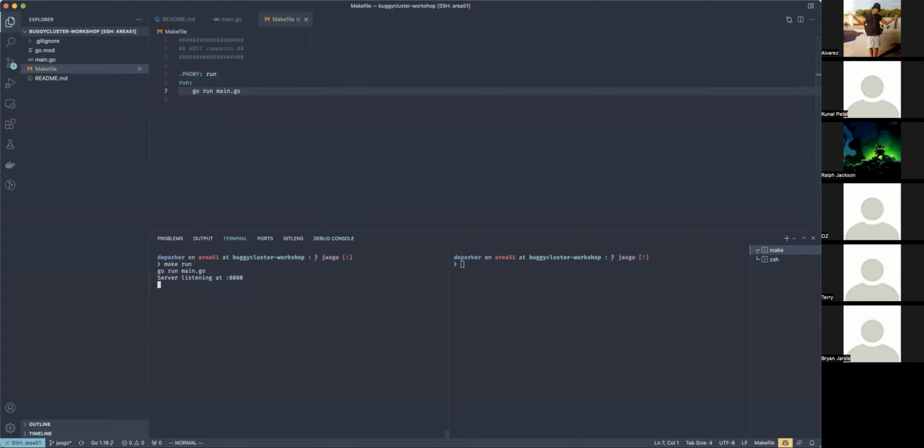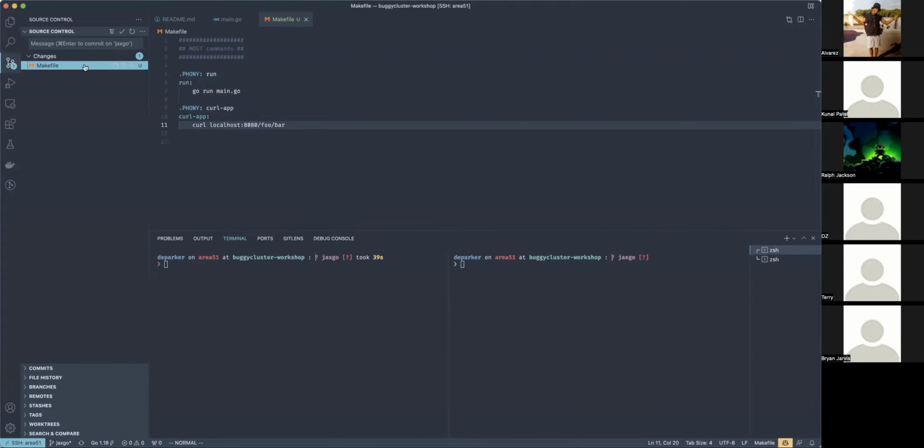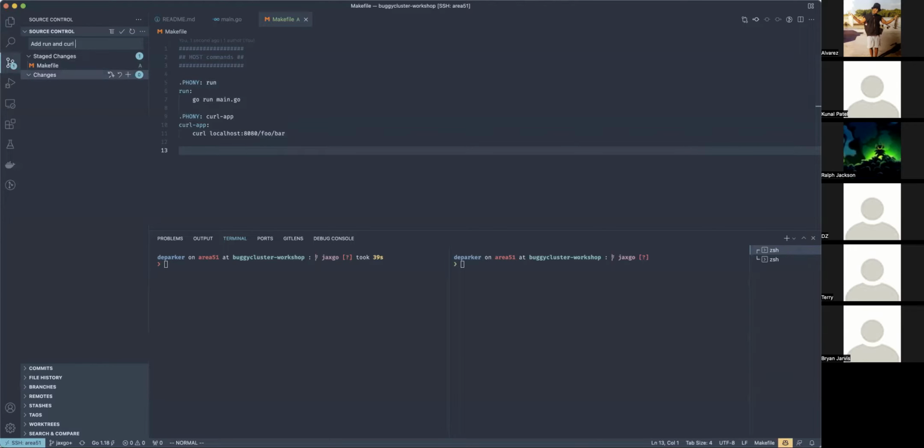Let's prove that to ourselves a little bit more. So let's create another little makefile command where we can ping our app a little bit. So we have this other makefile command that just executes a curl command to our server, and we'll see what the response is. So in this other terminal, we can run make curl app, and we actually get some stuff back. Our server's up and running. So nothing too crazy there. So let me go ahead and add run and curl.